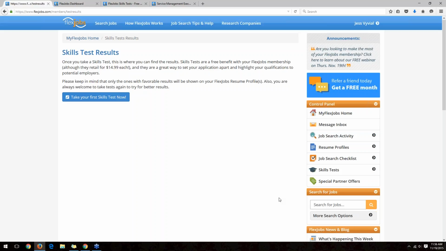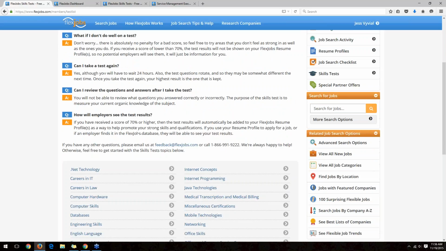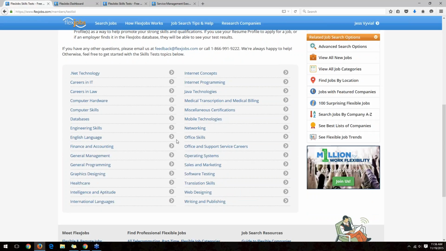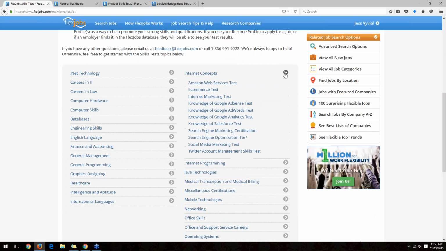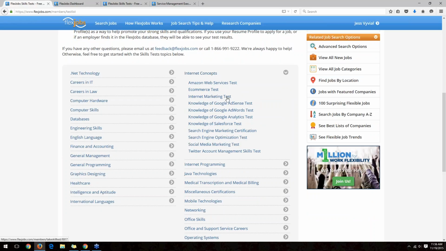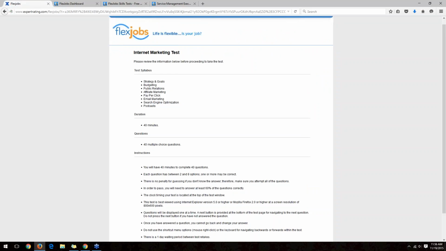Another thing that's really helpful to know is the skills tests are specifically designed to help you in your job search, not hurt you. So you can take skills tests in areas that you're not experienced in or that you feel like you might be on the fence about. If you're not entirely certain how you would fit on, say, an internet marketing test, you can take that test, look at the score, and delete it.